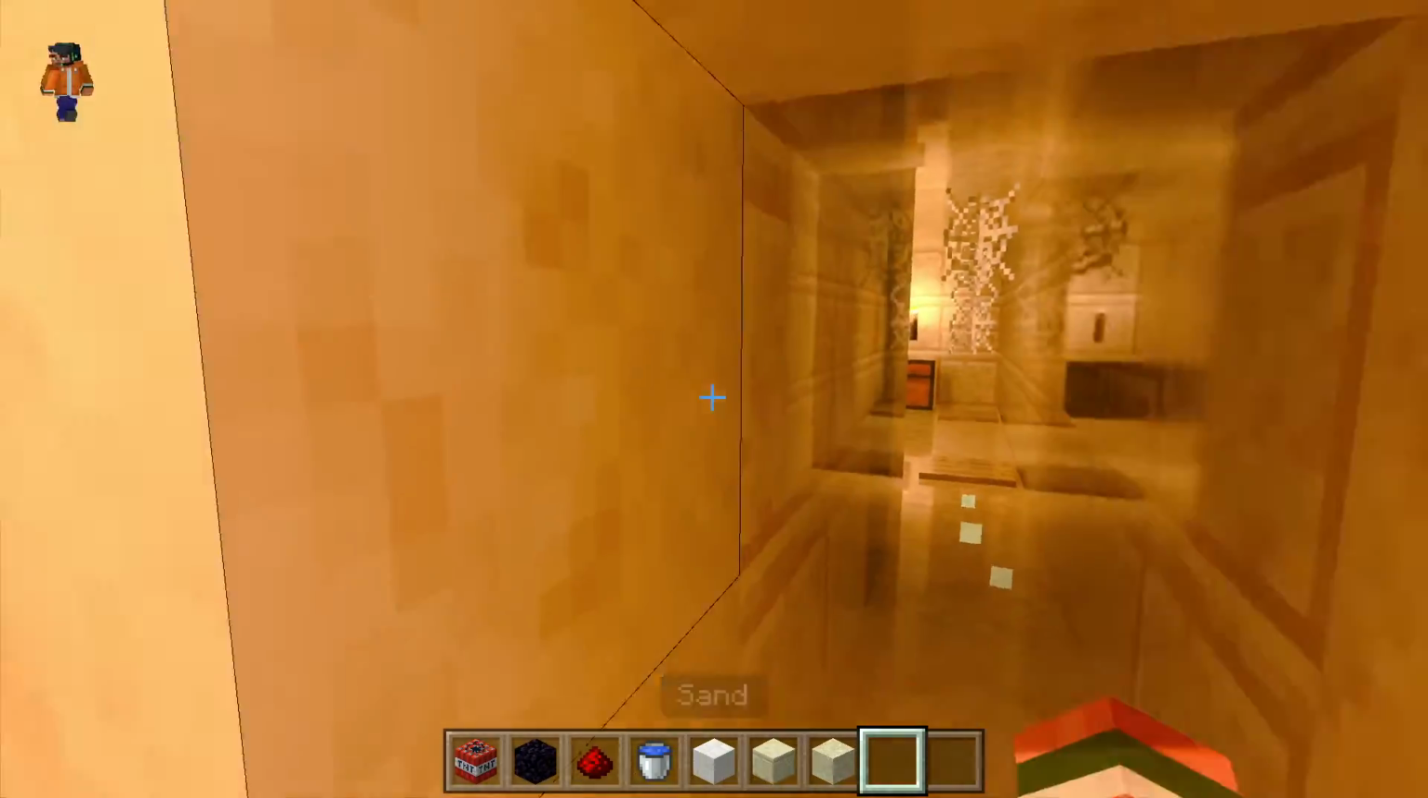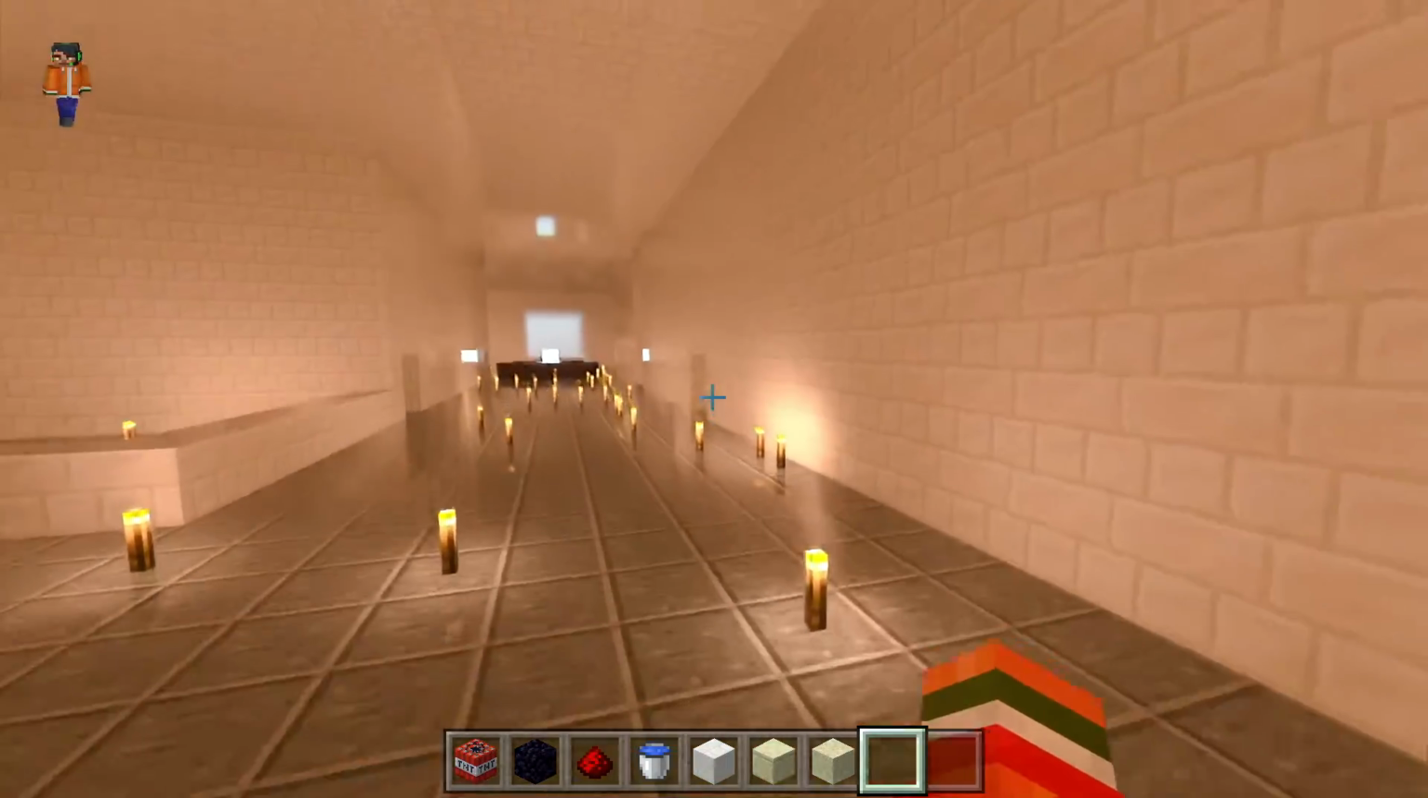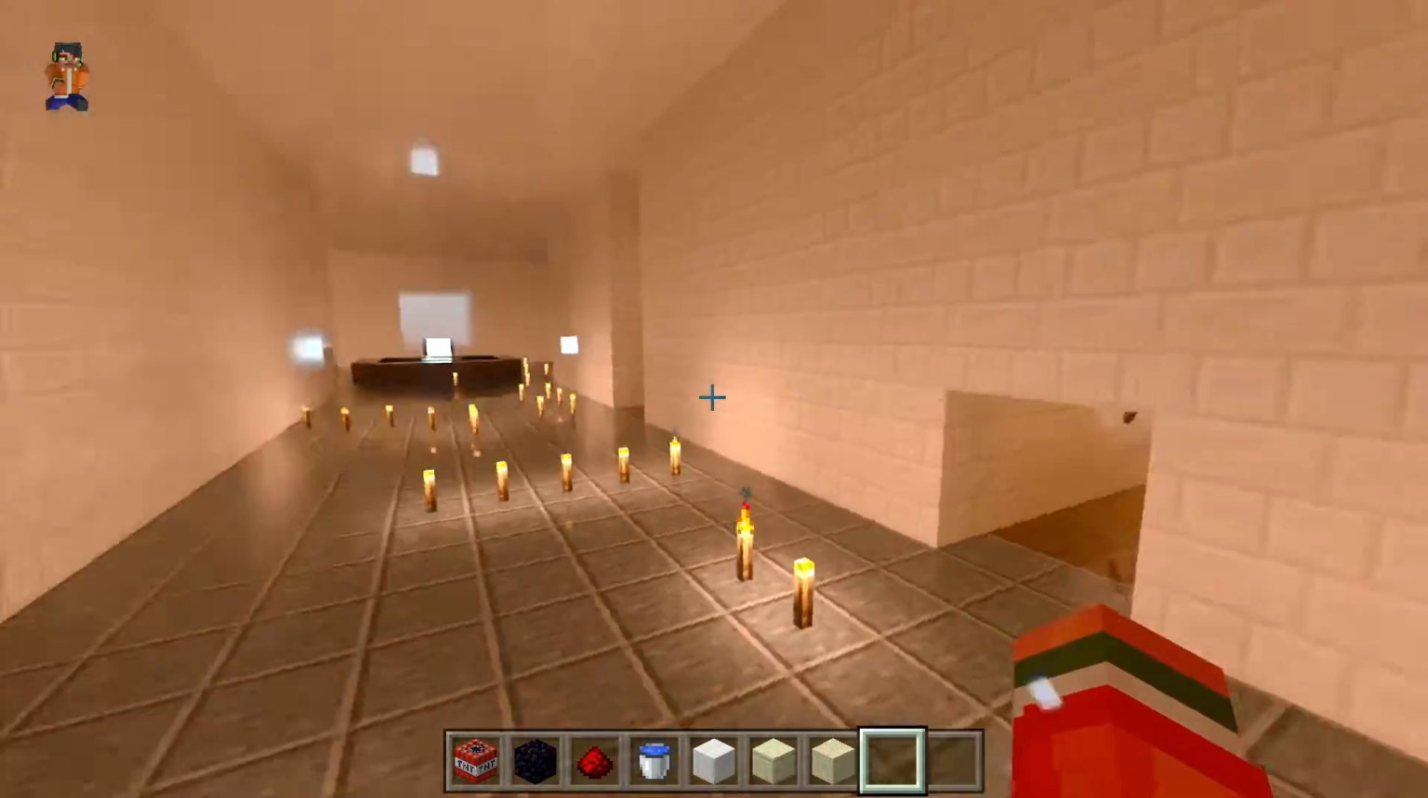So that is the brand new Desert Temple exhibit, which I think looks really nice.